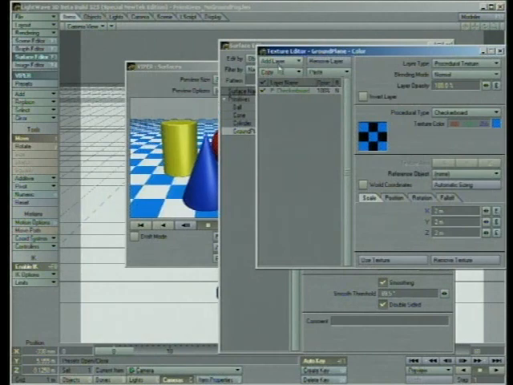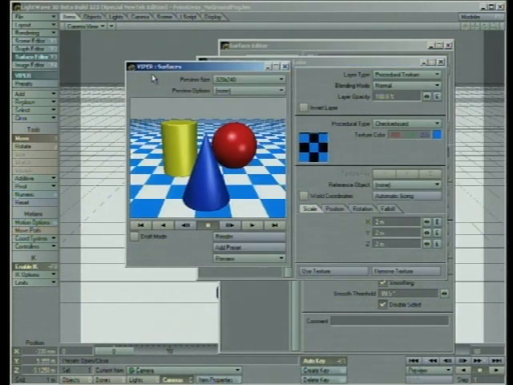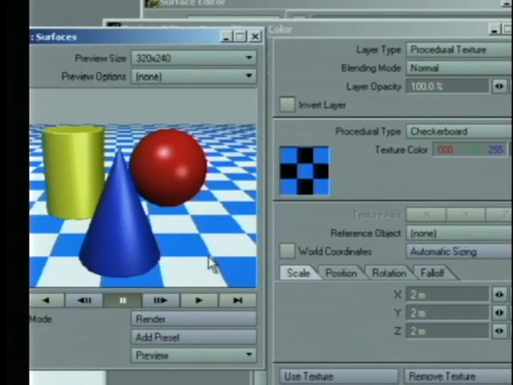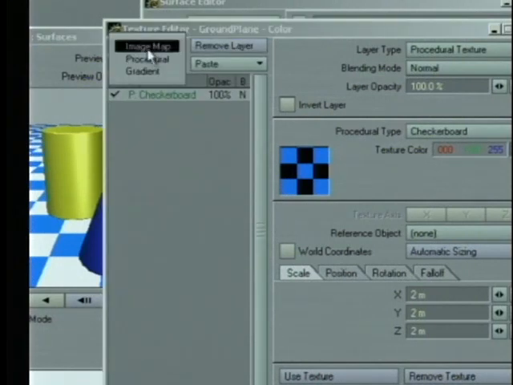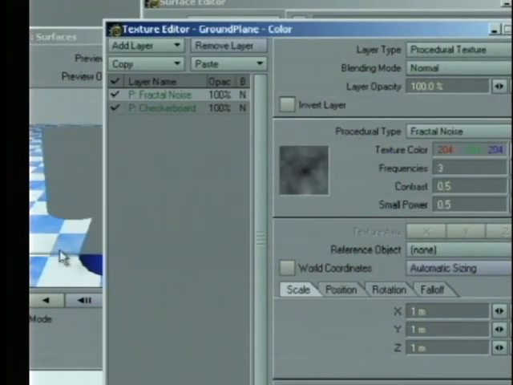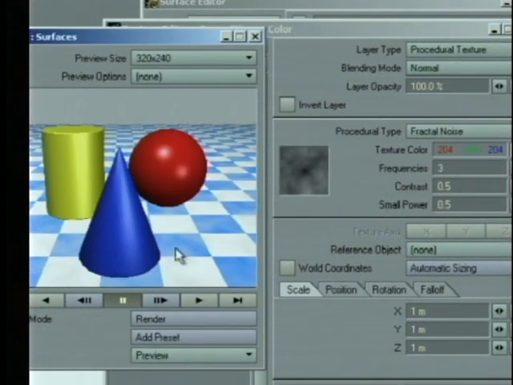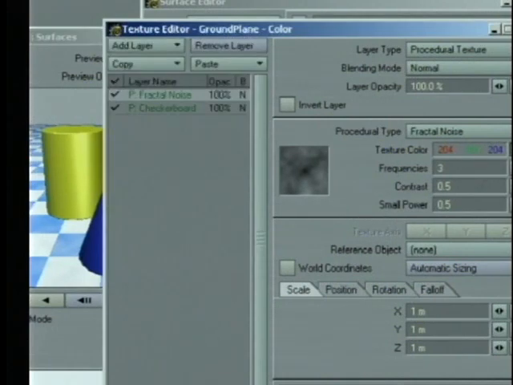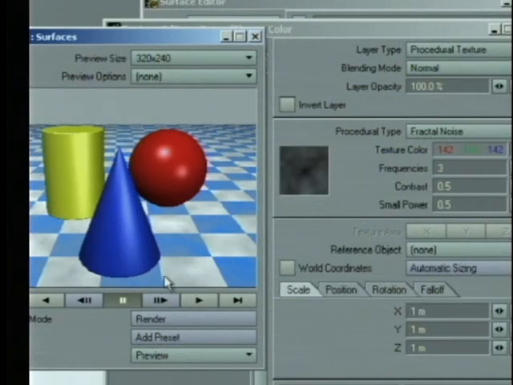So you can see here, right now what we've got is a simple checkerboard pattern on the ground. I'm going to add another procedural. So say add layer, procedural. And this time it's a fractal noise. And you can see how immediately that just sort of dirties up the ground. This is kind of cool. Could just use a gray shade here on top. Now you can see we've got a dirty tiled floor.